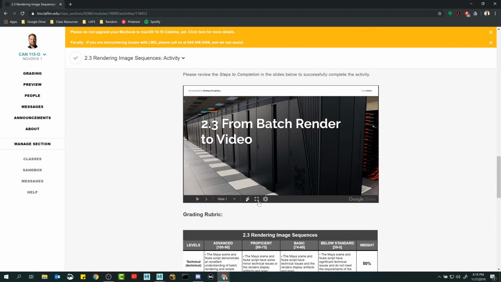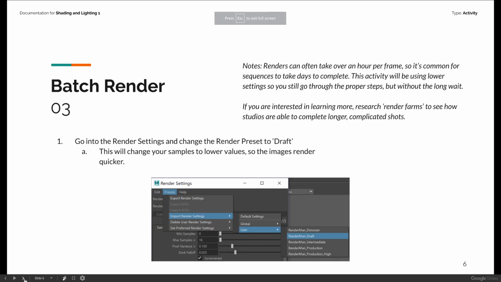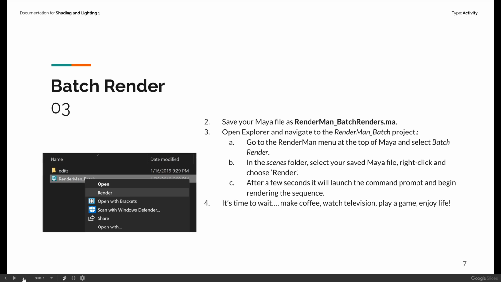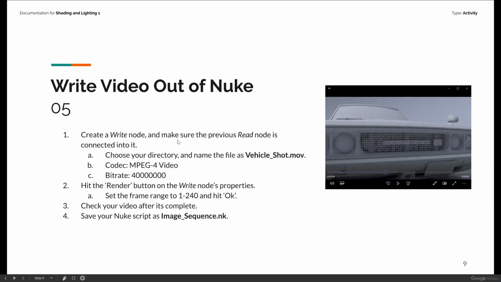So here's 2.3. A lot of downloading, going into RenderMan settings, setting the preview quality to draft so it doesn't take you 18 years to render it. Starting the batch render, bringing images into Nuke. Nuke's another really awesome software you will be using a bit this month and in Shading and Lighting too. I love node editing, so I'm a big fan of Nuke. Then you're writing out a video.